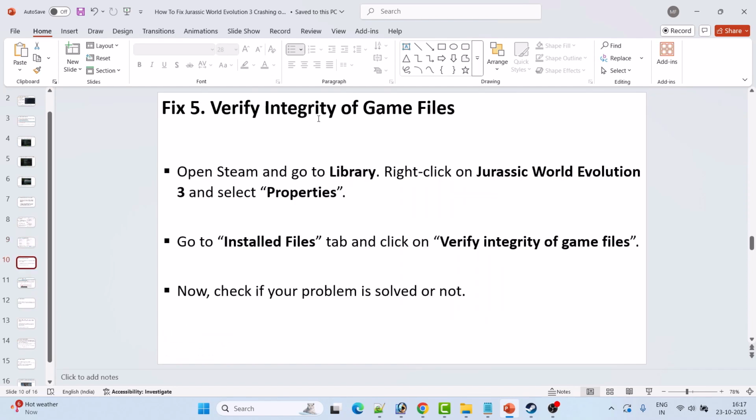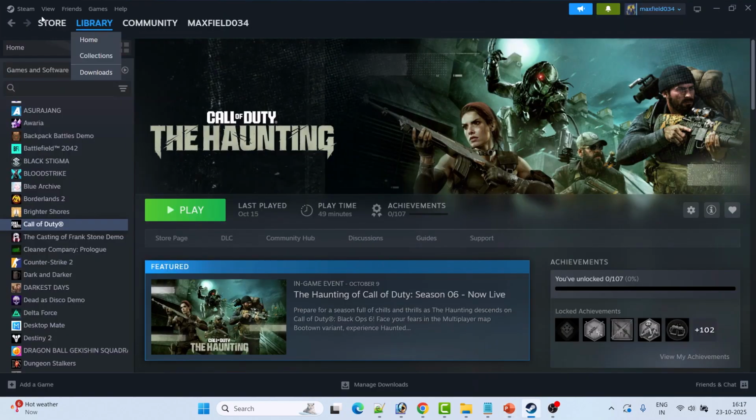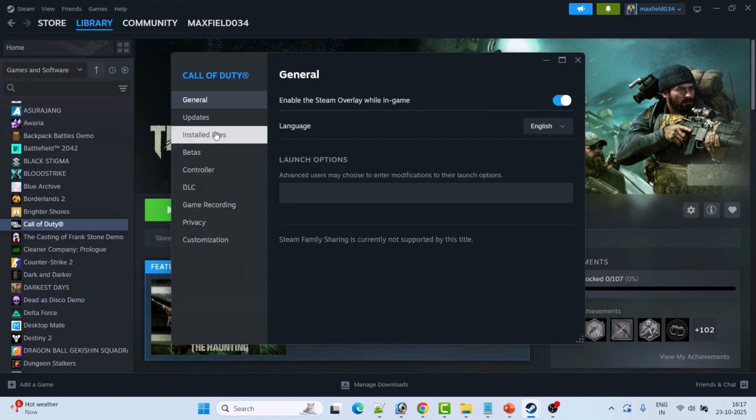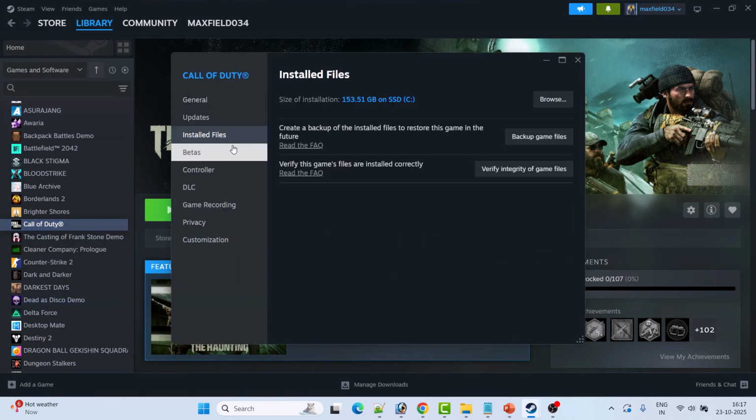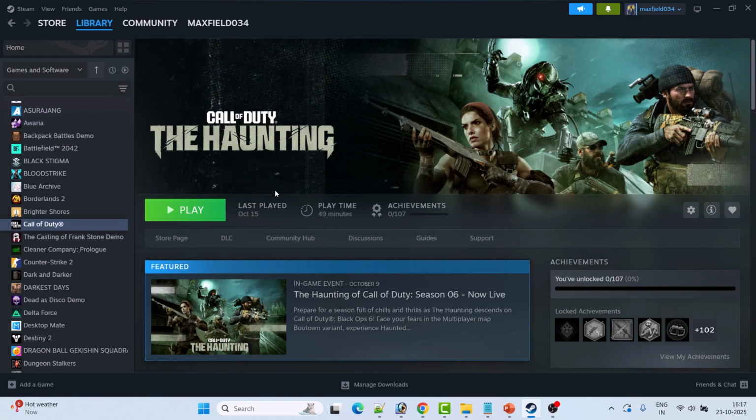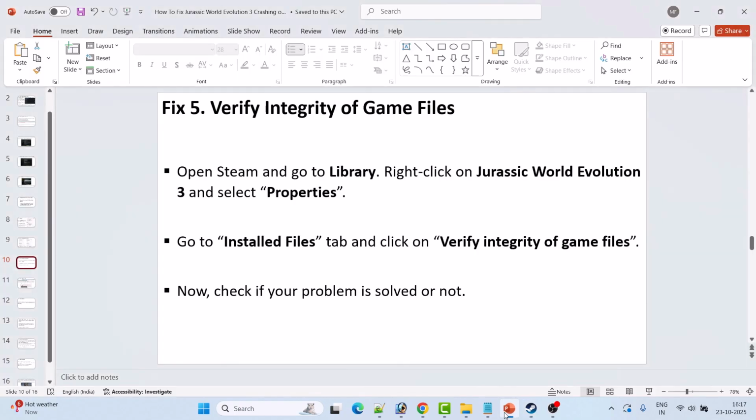Fix 5 is to verify the integrity of game files. So open Steam, go to library, right click on Jurassic World Evolution 3 game. This is just an example, and then go to properties, click on install files tab and then click on verify integrity of game files. And after the verification has been done, then you can launch the game and check if your problem is solved or not.